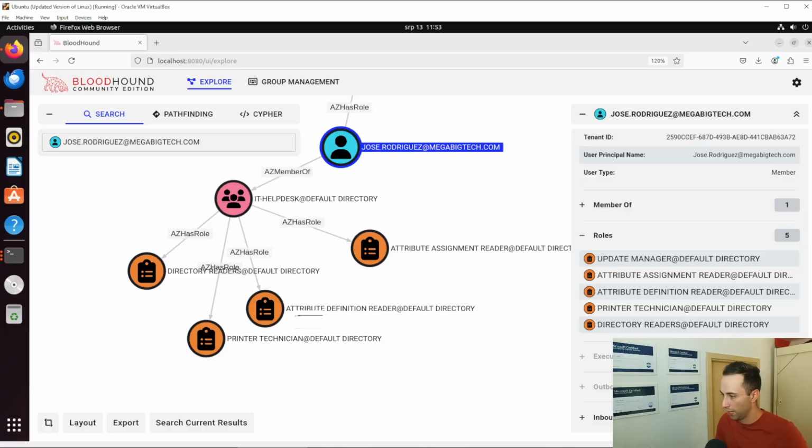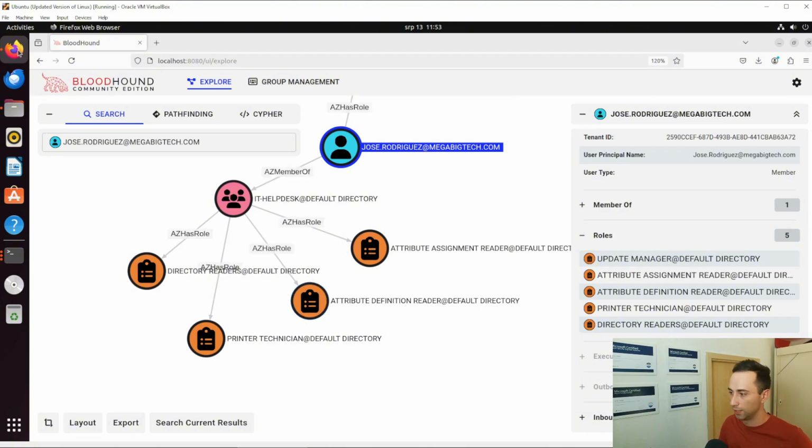But just because we have reader privileges, it doesn't mean we cannot go further with them. It's still very valuable, and even as a reader, you can find some very interesting information and get further in your pen testing. We have attribute definition reader, which could potentially be interesting to us. Let's see what the attribute definition reader and attribute assignment reader do.